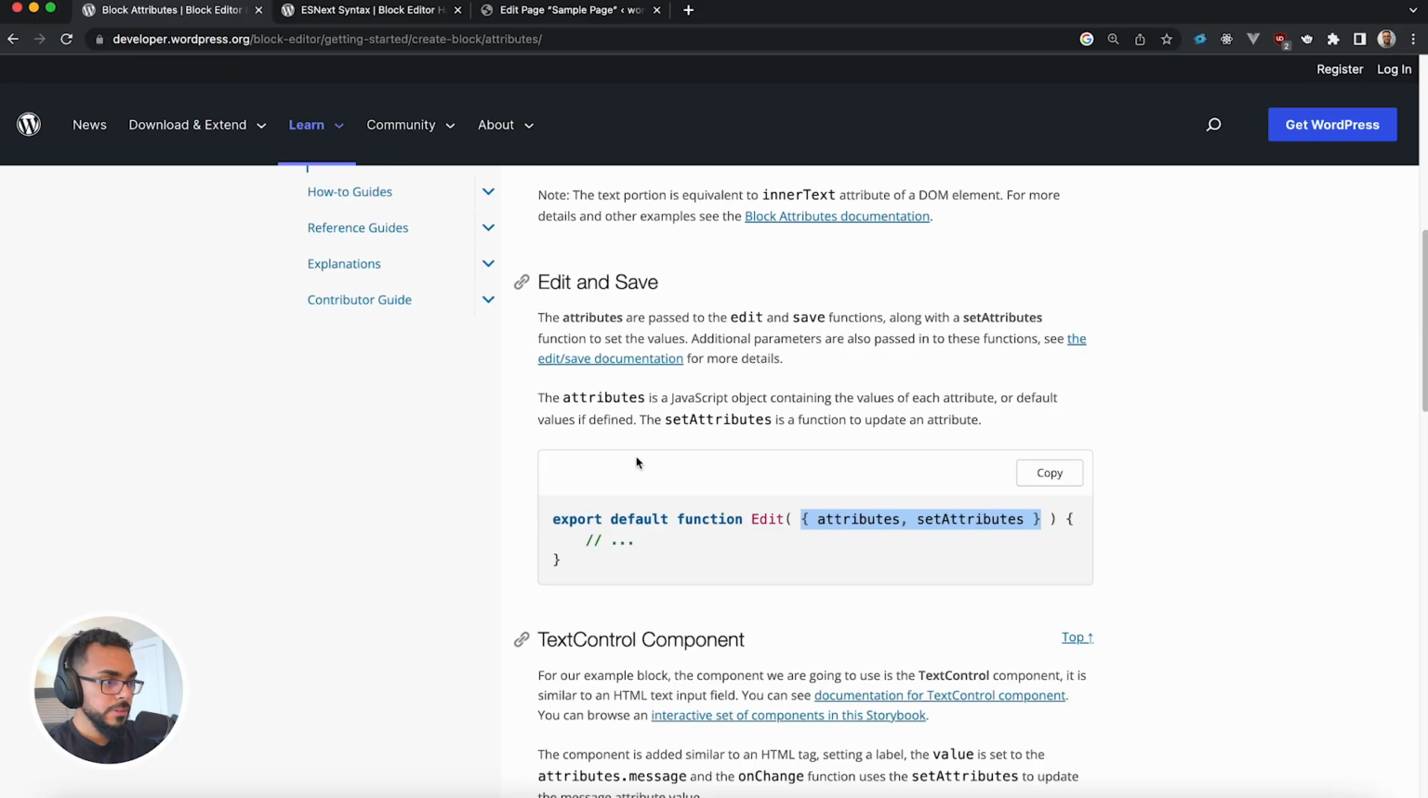Weird. Where's this coming from? Attributes or pass. Export default function edit. Where is that coming from? Export default function. Export default function edit. Where is that coming from? Oh, maybe this is... I don't know. That's weird.